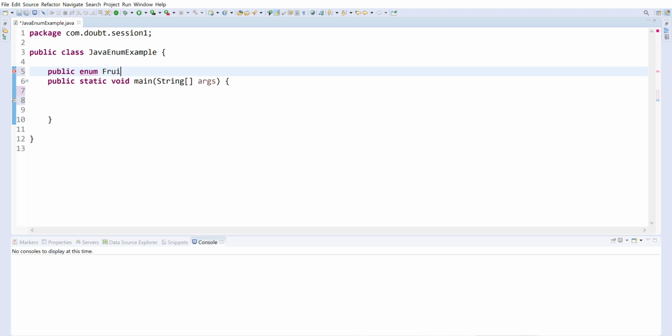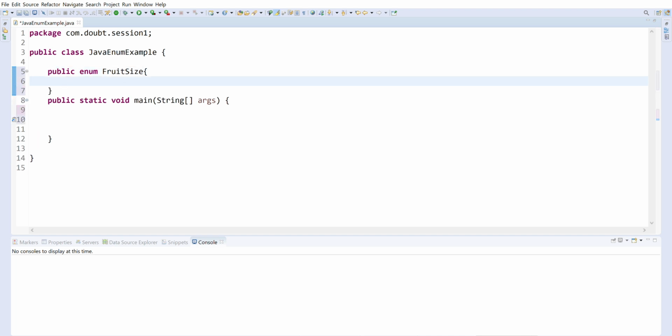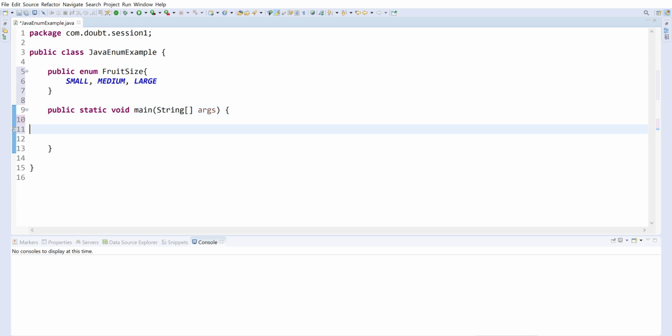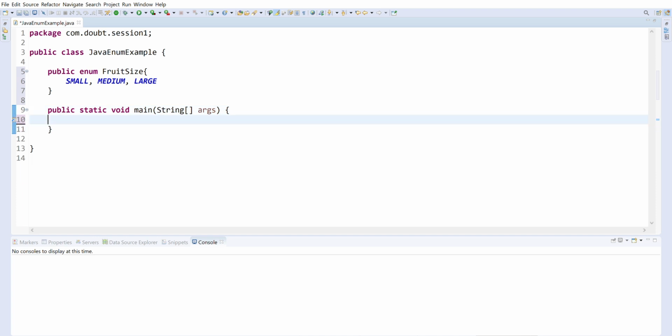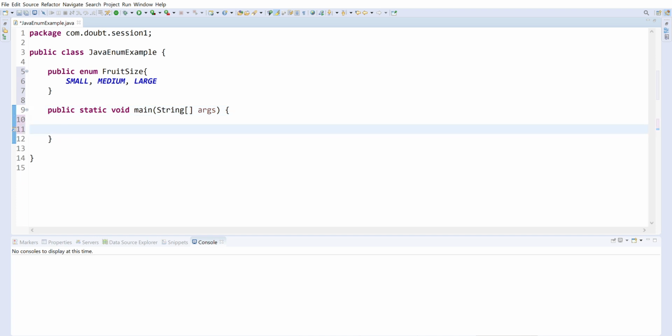And we have, say, FruitSize, right? Fruit size we can use here, and then we can define any fruit size like small. So I'm going to use small, medium, and large, right? So we have some fruit sizes that we have, right? And we are going to create the main method code, right?